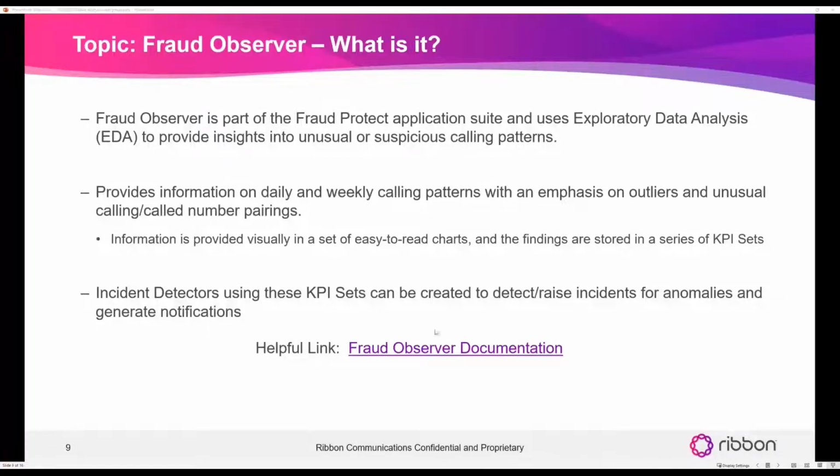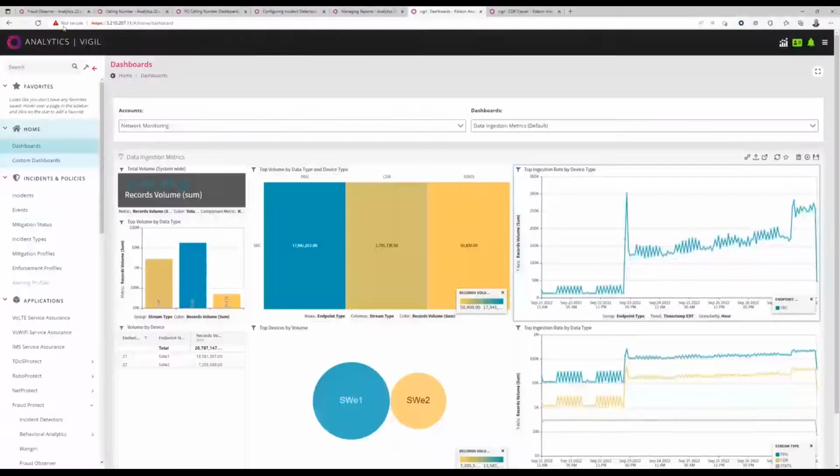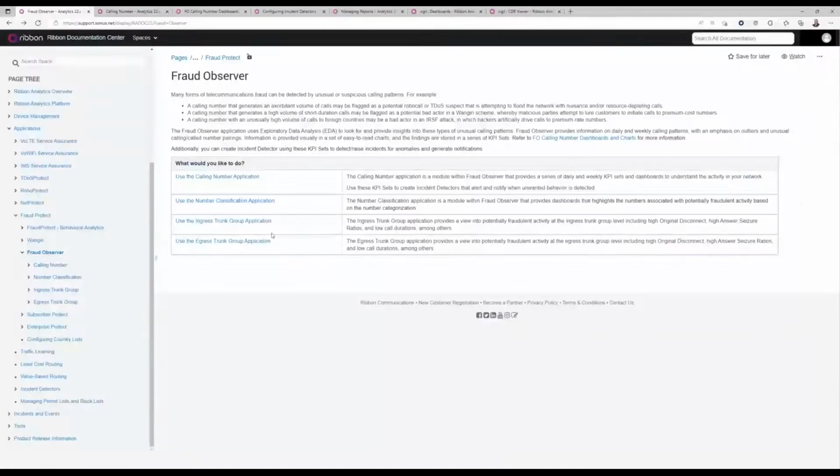I did put a link to the Fraud Observer documentation, which I'll point out very shortly. The documentation around Fraud Observer is very good, and it's going to cover most of the stuff that we go through today. The examples, screenshots and dashboards that we show on the live system, we'll cover most of that as well. But I did put that in there. That's a handy link for you guys.